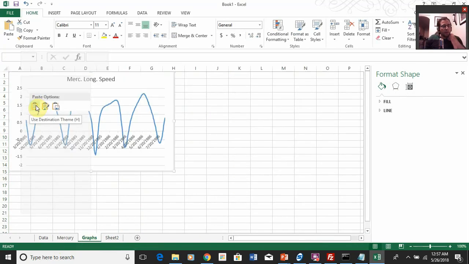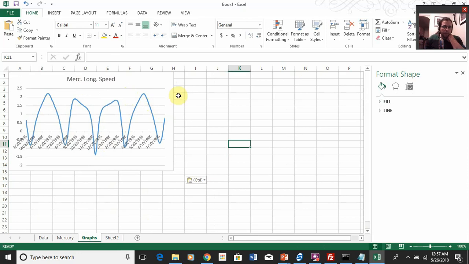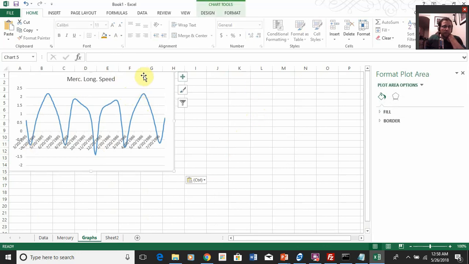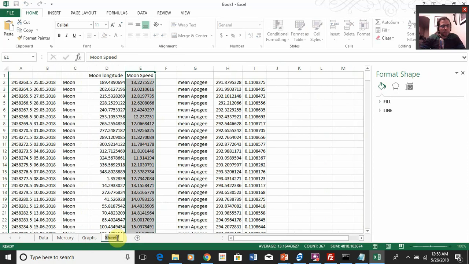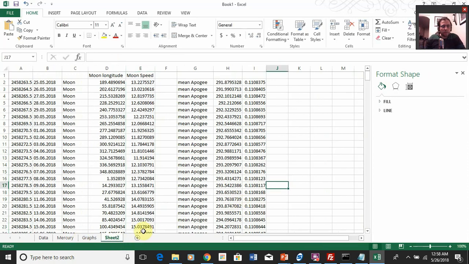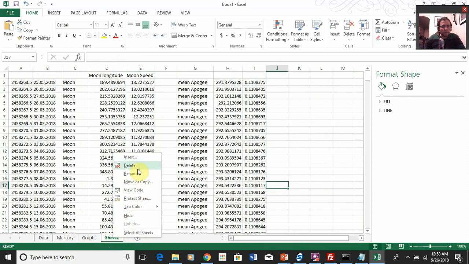So go to paste, and then I usually keep the source formatting. You can also do picture. So here's a graph of Mercury, and let's add some, yeah, just a basic graph. I wanted to do something else though. This is the moon speed. I don't need this one anymore. I'm going to just delete that.